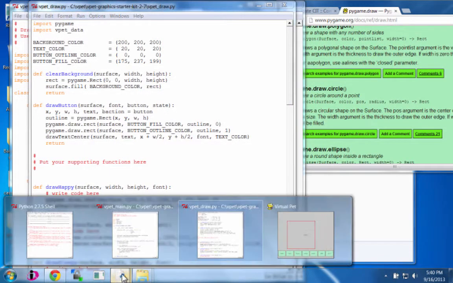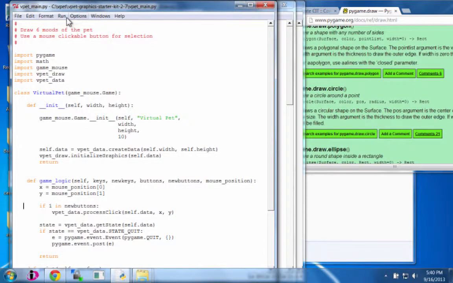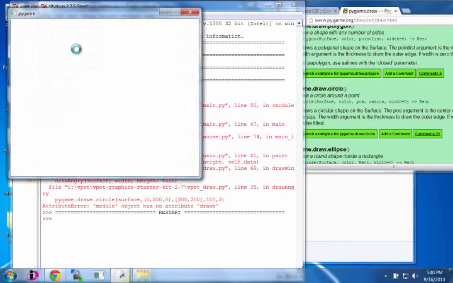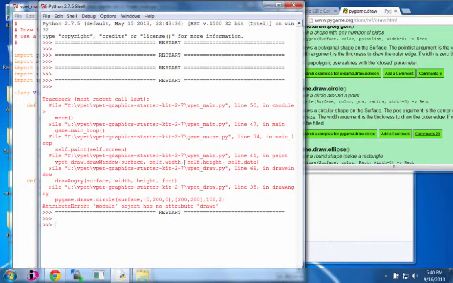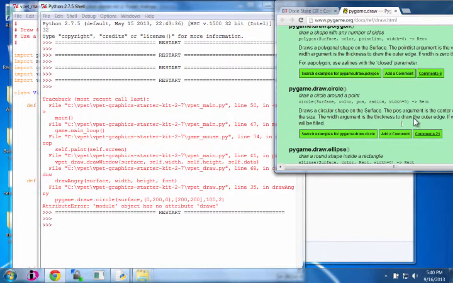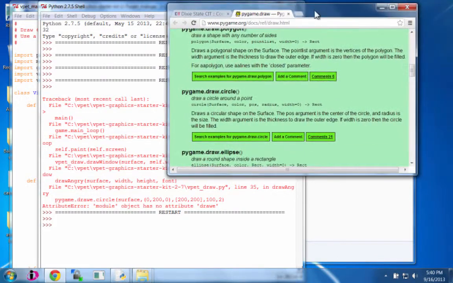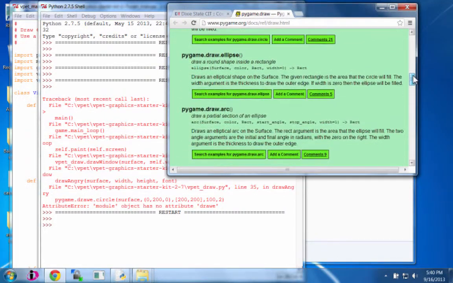And then I'm going to go back here to my main program and run it. So if I click on angry, there is the circle. Now with a little bit of playing around, I could figure out where the center of that would be. And I'll hit quit. Okay, the next thing is an ellipse. So what you want to do with an ellipse is, the ellipse is actually a circle that is bounded by a rectangle. So the ellipse pretty much has the same format as the circle.